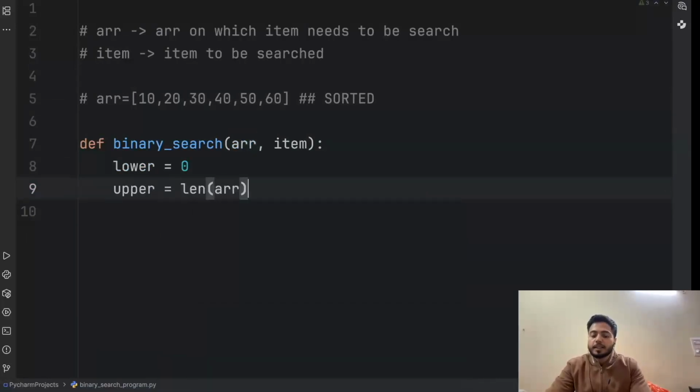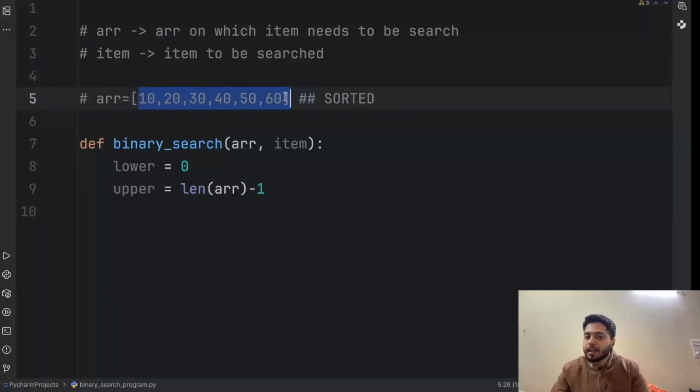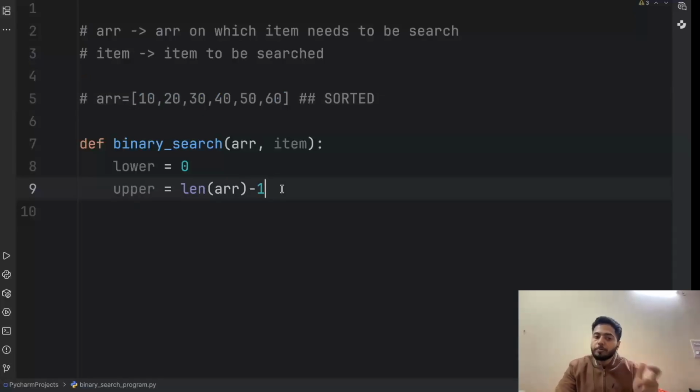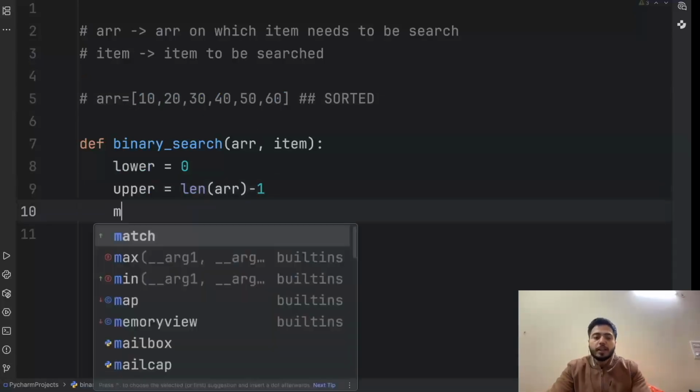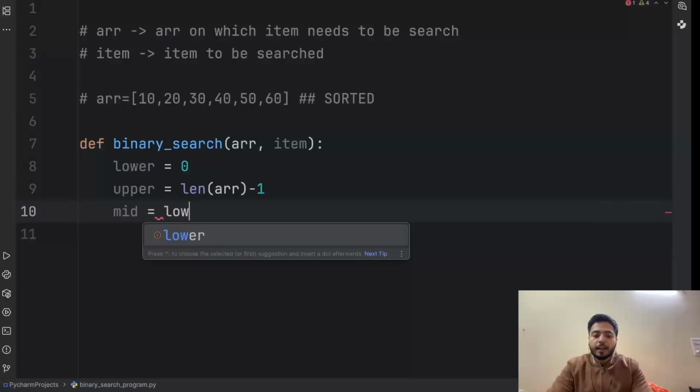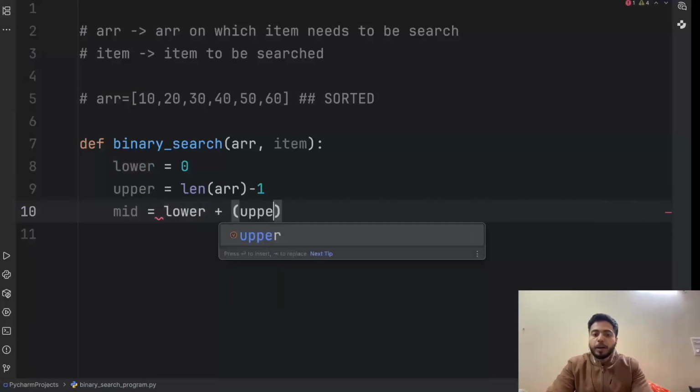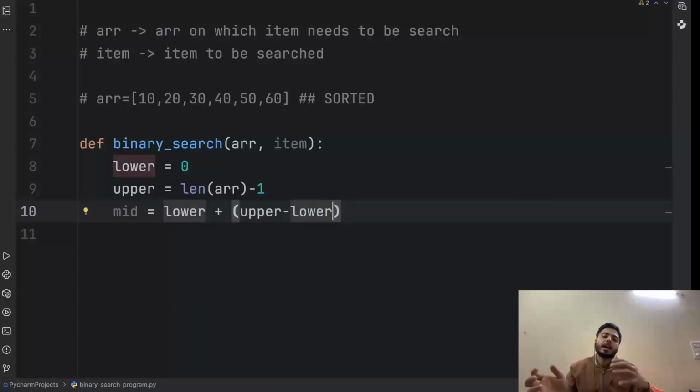Can I write like this? Length of array minus 1. In this case, length of array is 6. Correct? Total number of elements 6. 6 minus 1, 5. So 0, 1, 2, 3, 4, 5. Fifth index is the last index. So I can write upper equal to length of array minus 1. Now I need to find middle. I can write lower plus upper minus lower floor division with 2, which is nothing but lower plus upper floor division with 2. But to handle the overflow error, I am writing like this, floor division with 2.